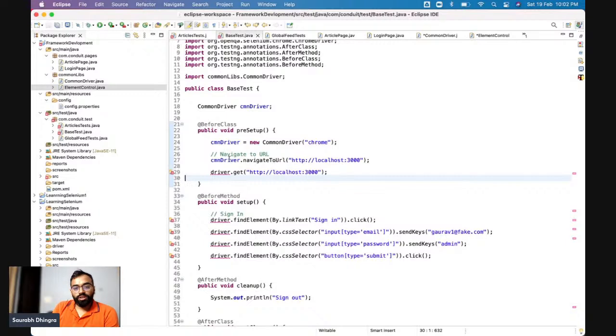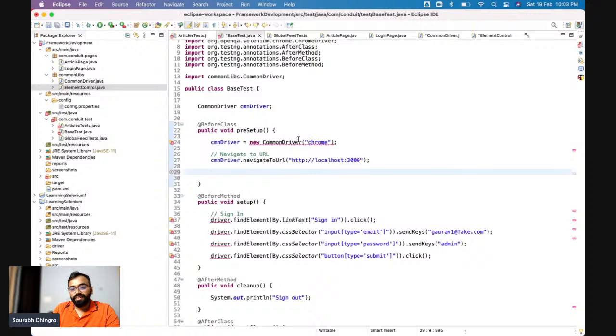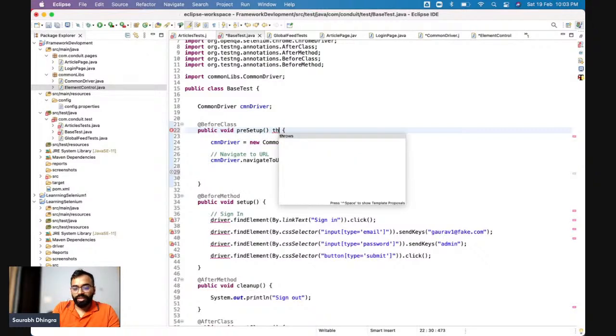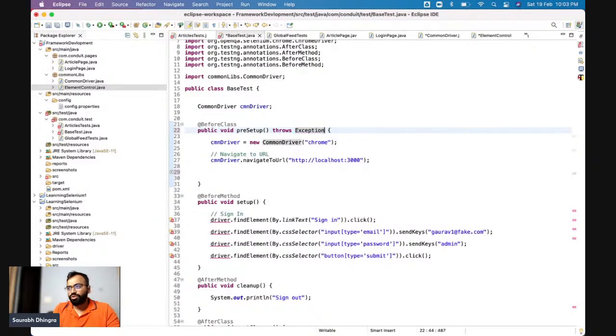Okay, so next thing, what we did, we have navigated to the URL and opened the browser with this single line, right? This is not required, so I'll remove it. Now, this is giving me an error because this method is throwing an exception and I need to either put a try catch here. For now, I'll just throw. We can add try catch depending on where we need. For now, I'm just throwing the exception. We will come back to this later.